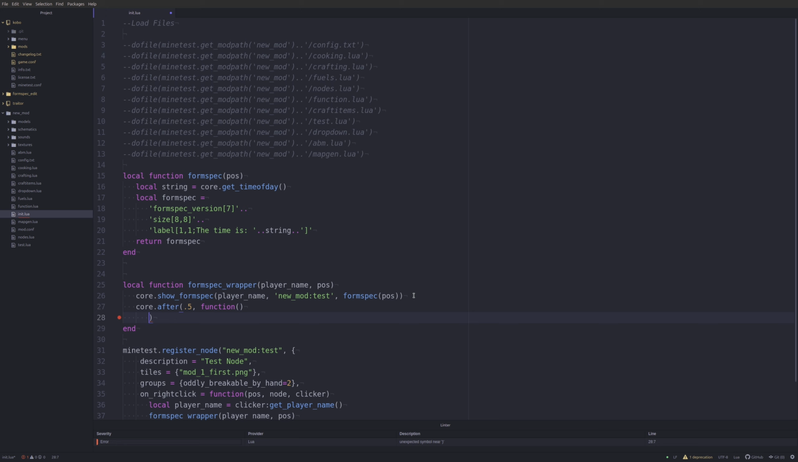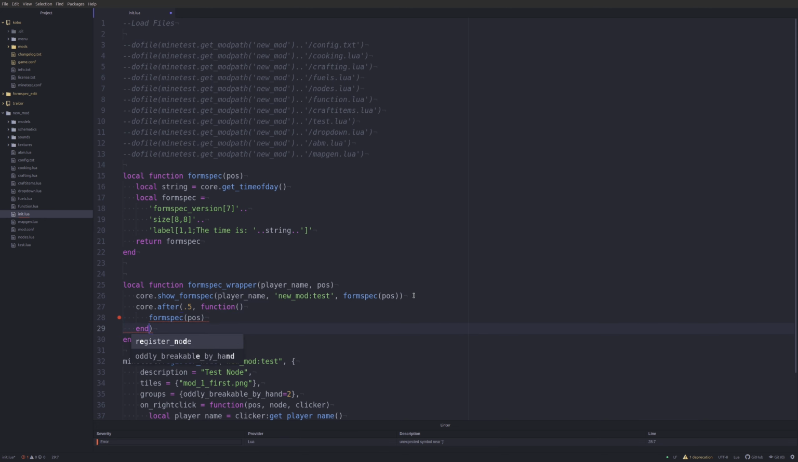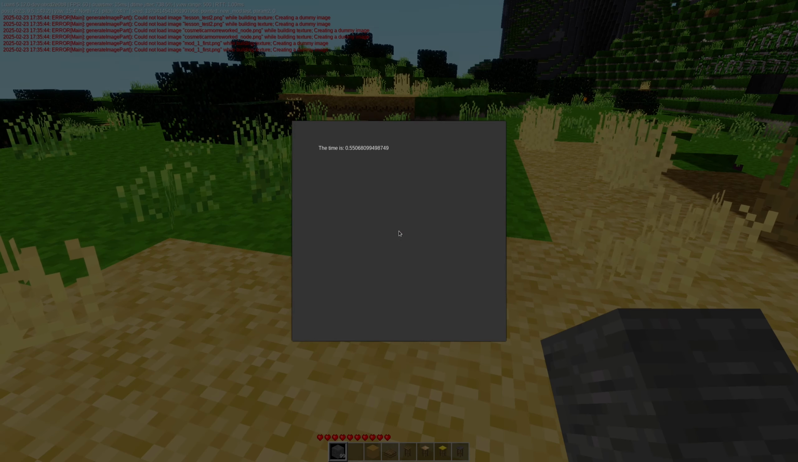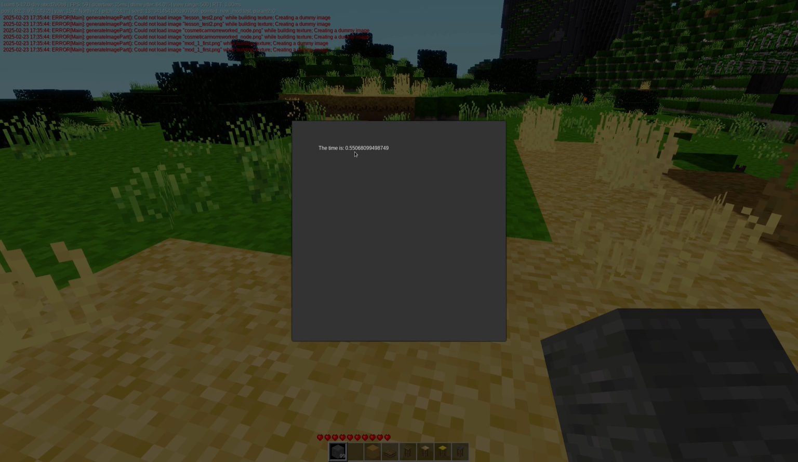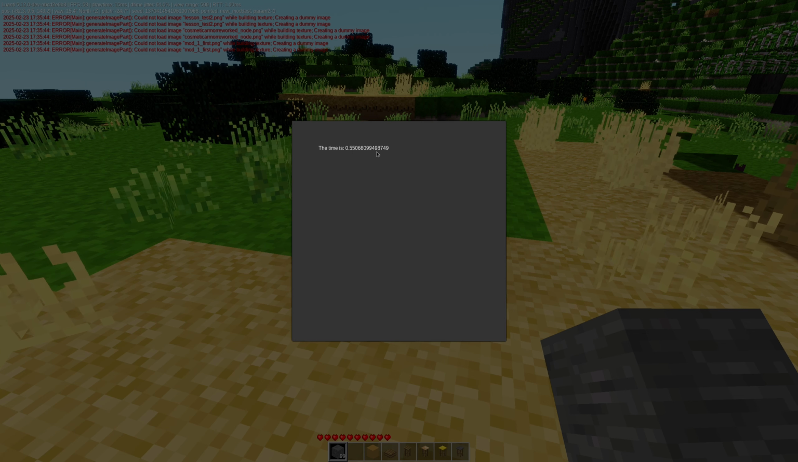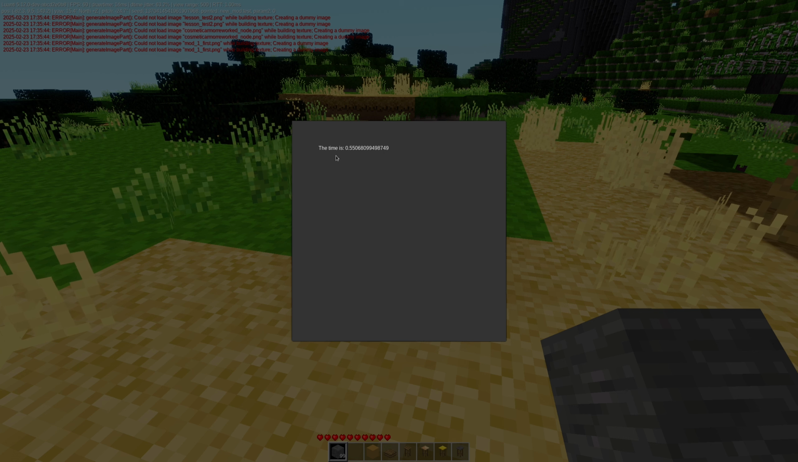We're going to be calling the function of formspec with, of course, the position being passed to it. And then we do need to close out the core after with an end, and everything should be updated there. Swell, let's go. Let's see if this works. Is this changing every half second? I don't see anything changing at all.